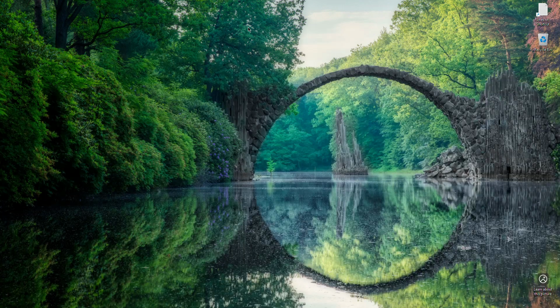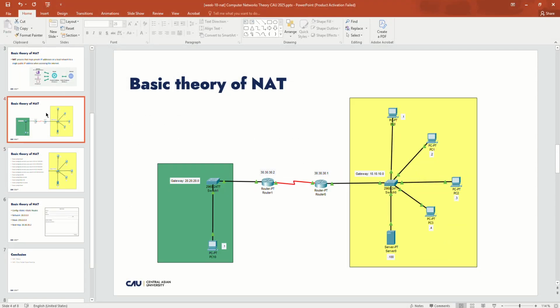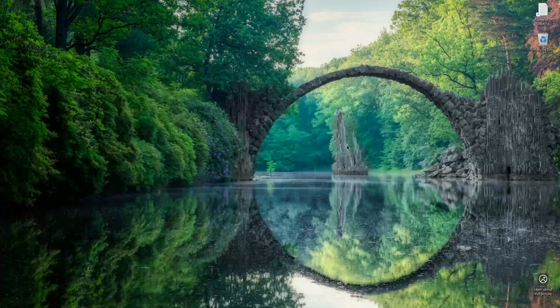Hello dear students. In the previous first part of this tutorial, we set up a network similar to what you can see over here. So we have 4 PCs and the server on the right side of this local area network, and we have on the left side of the network the switch and the single PC. So there's a connection we set up, and now we will continue this simulation.